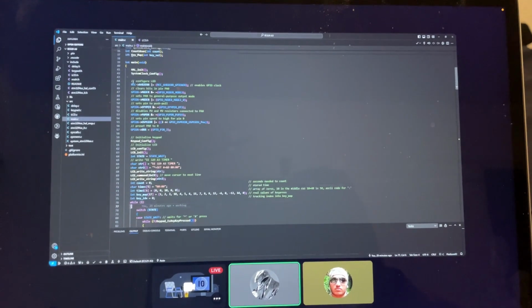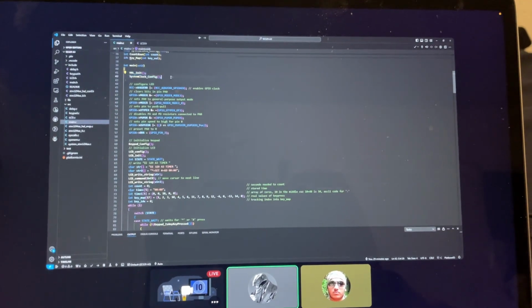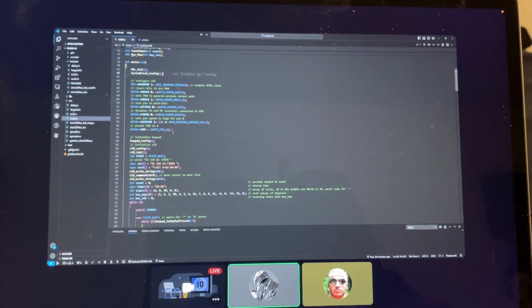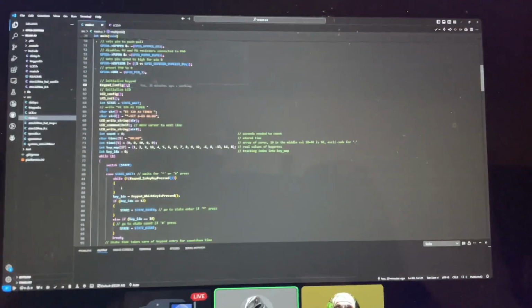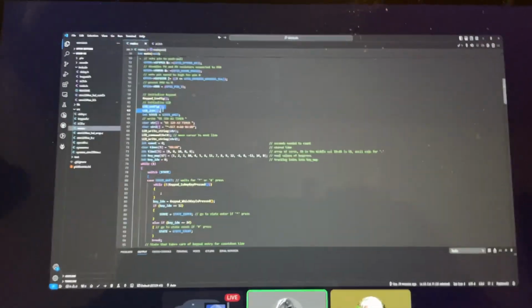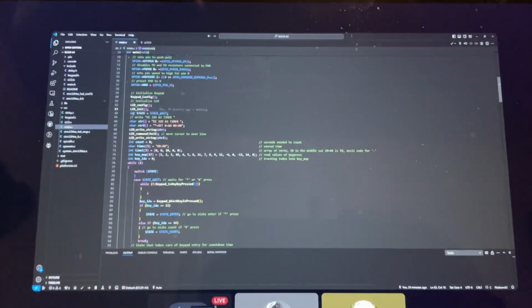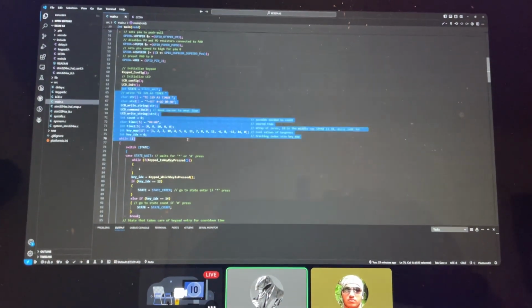Starting up, we're initializing our GPIO pins. This is stuff from the generic build from CubeIDE. Configure and initialize the keypad, and then do the same with the LCD. We initialize several variables and arrays here.